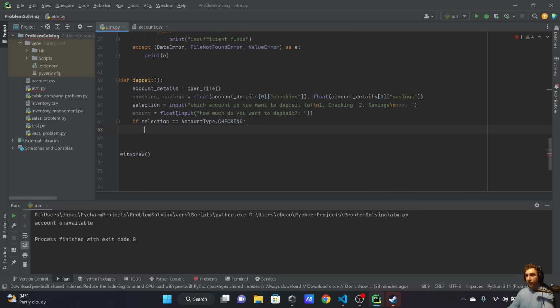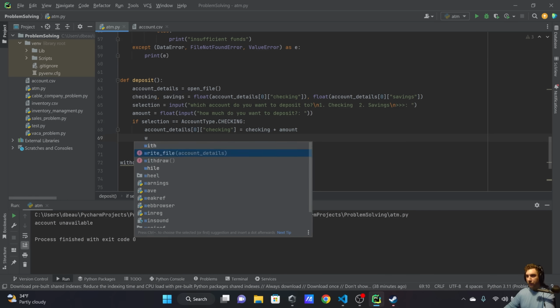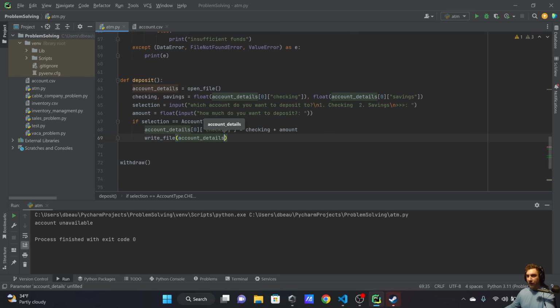Okay. What we'll say is we have to grab this. So we have to manually index in again. We have to do this every time. You have to manually index in. Will now equal checking plus amount. Okay. And then we write it. So we'll call the write file function and then we'll pass in the account details.